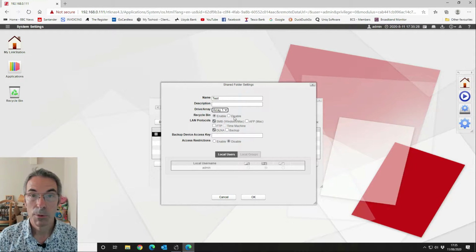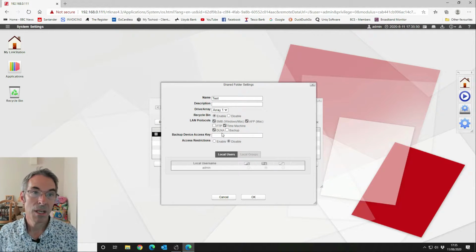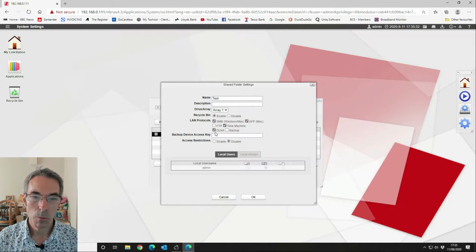Then you choose whether you want to enable the recycle bin or not, and what you want to be able to access it from. So we're going to say SMB, which is Windows and Mac, and AFP, which is Mac. We don't want to enable FTP. We want to enable Time Machine Backup, so we can do Time Machine Backups to it if we want to. DLNA, that's if you want to use it as a media server, so we don't want to use that, and we also don't want to use it for backup.